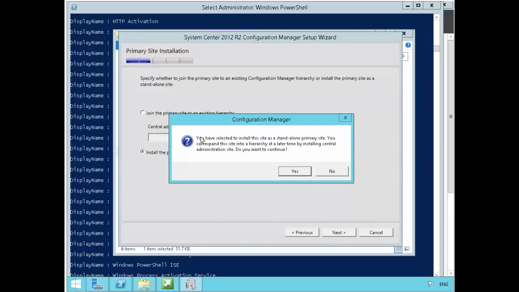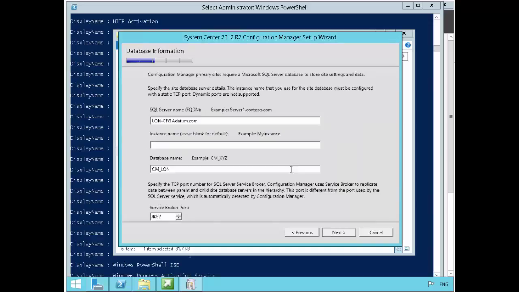It's giving me a little bit of information here to say, hey, you selected to install this site as a standalone primary site. But this is the good part: you can expand this site into a hierarchy at a later time by installing a central admin site. Do you want to continue? Which is really good news. Yes, I want to continue.